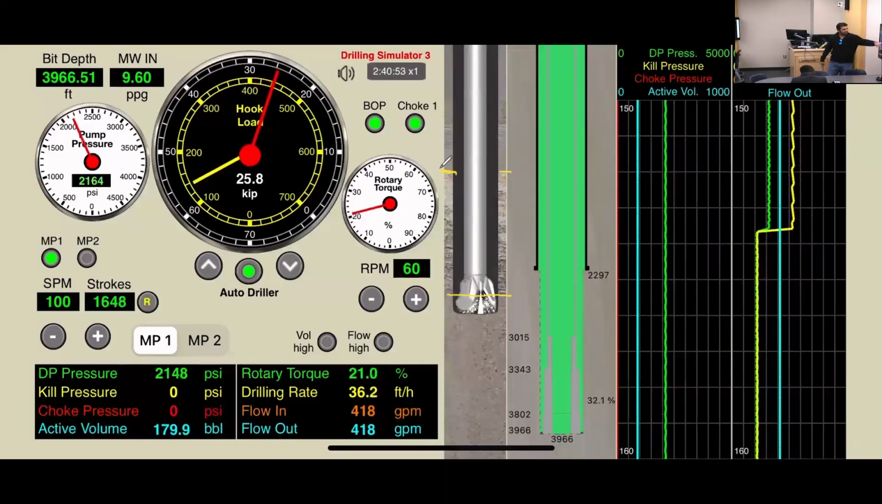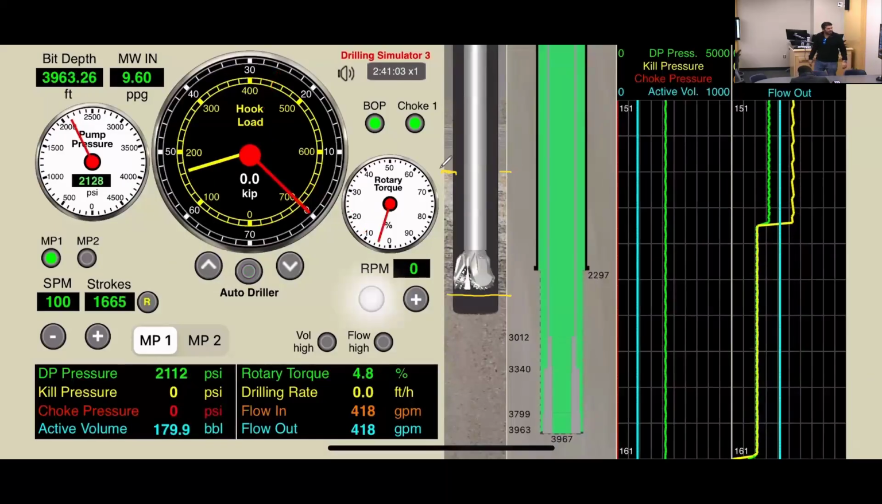Look now, I'm gonna stop. Okay, lift the bit off the bottom, stop rotating, and then stop pumping, and then everything should go back to 0 again. It basically shows me that I did it correctly. Excellent.